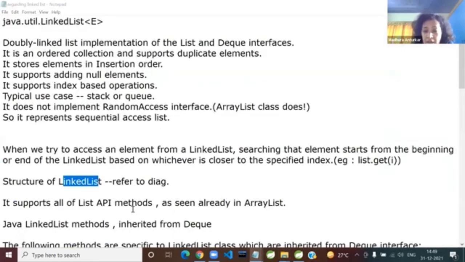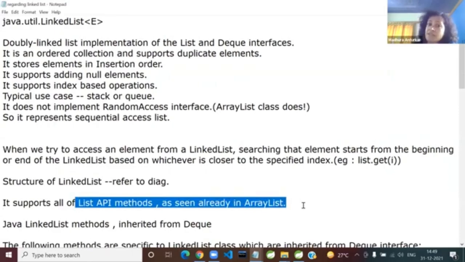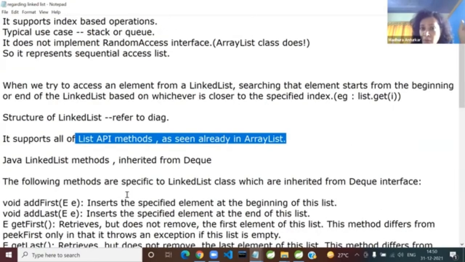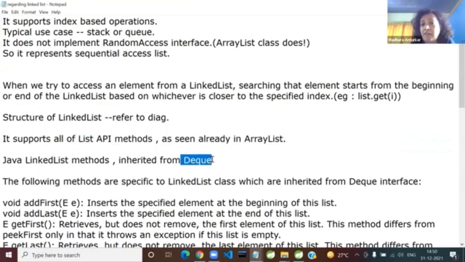Now, here, a linked list is a list. So all the methods which you have seen in the list API, ArrayList, are the same here. The implementation and time complexity will differ, but the operations are the same. Now, what I'm going to discuss in the next while are the methods which are inherited from Queue as well as Deque.